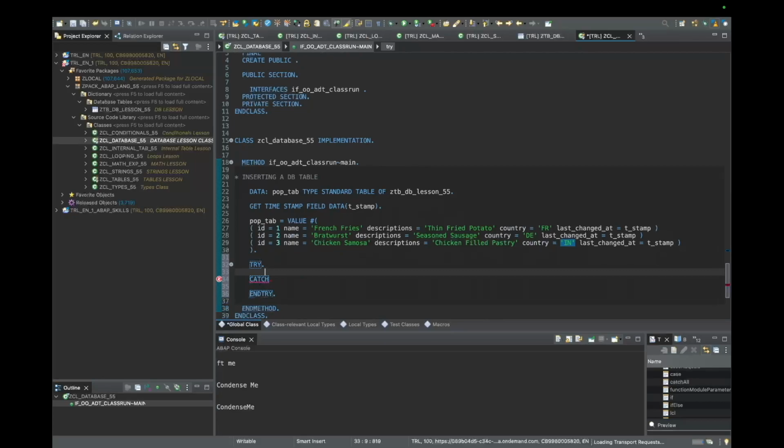What we're going to try is to insert ZTB. So this is the database that we'd like to insert. So ZTB underscore DB underscore lesson underscore 55 from table, and the one we just made, pop underscore tab. Hit your period and you'll see a problem right away. It doesn't like it done this way. It's actually not allowed to be done this way. When you're inserting like this, you need to have an escape character, and that is the @ symbol.